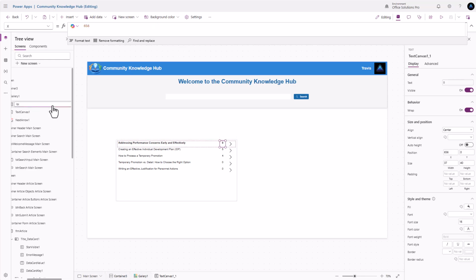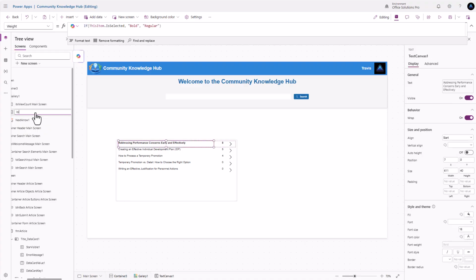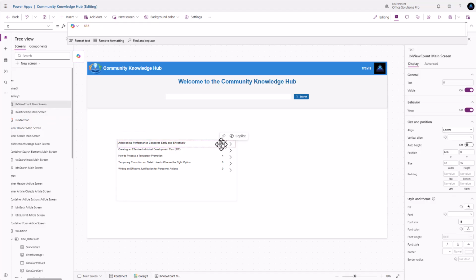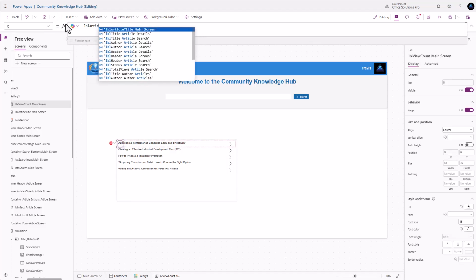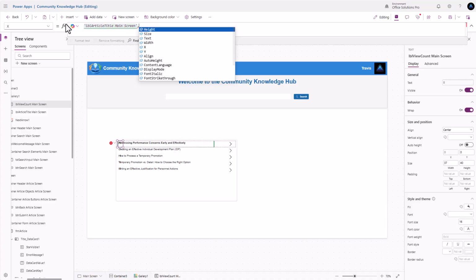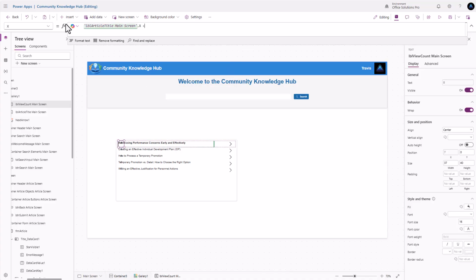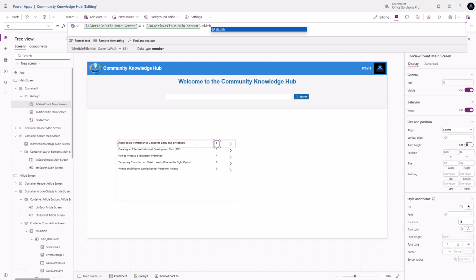So this would be label view count main screen, label article title main screen. And then we'll put our X at label article title main screen dot X plus our label article title dot width. There we go. Now let's go ahead and look over here a little bit.